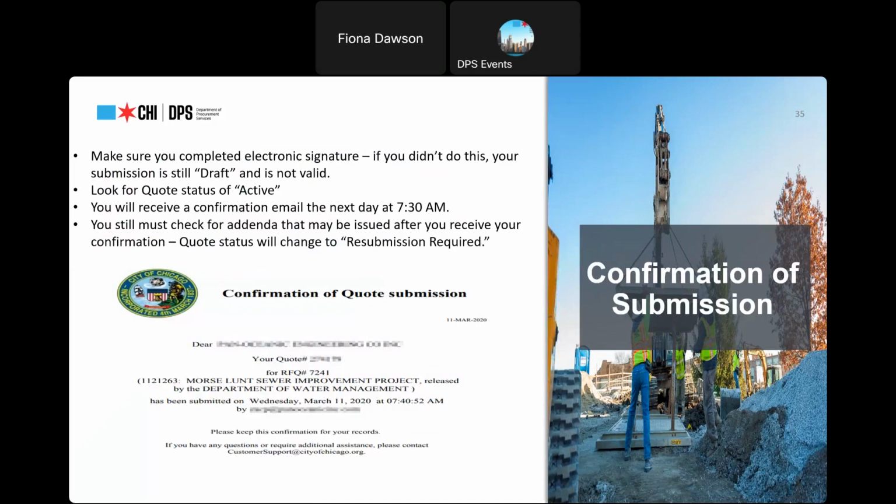You'll receive a confirmation email the next day at 7:30 a.m. So if you submit a bid today, you'll receive the confirmation email tomorrow at 7:30. You must still check for addenda that may be issued after you receive your confirmation, and that would be indicated on the solicitations page by the resubmission required status. And this is what the confirmation email will look like, similar to this.